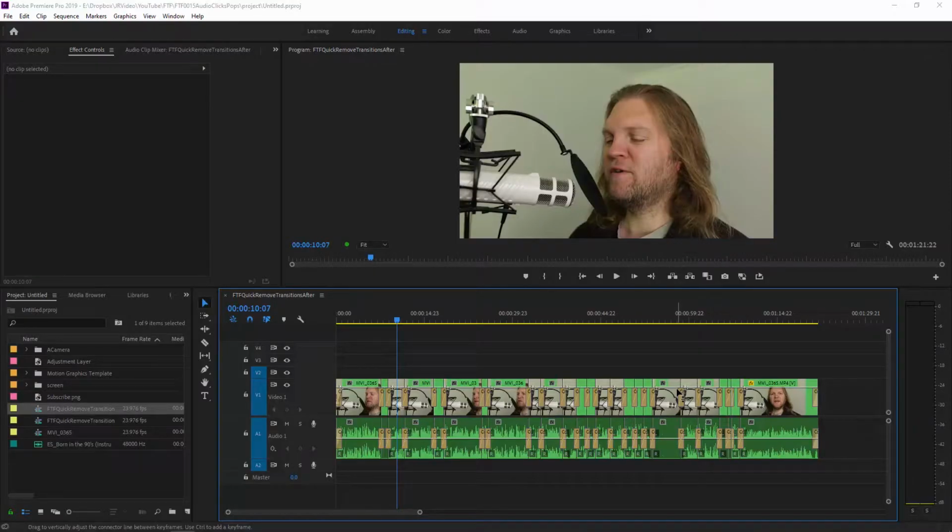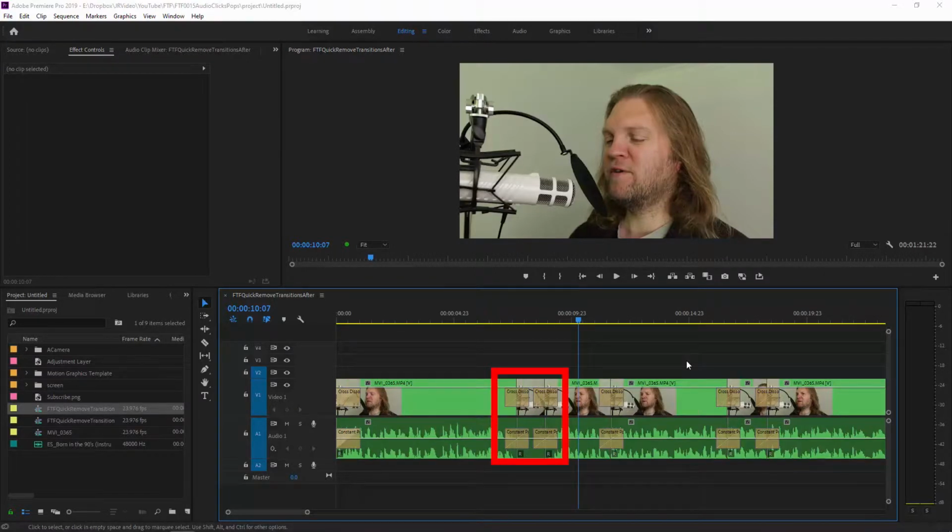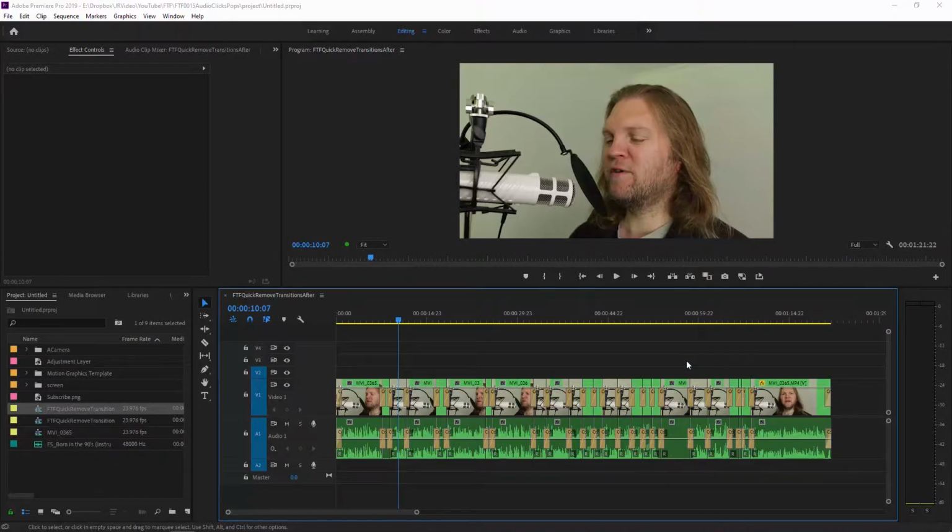In this video, I'm going to show you how to quickly remove multiple transitions in Premiere Pro. So if we head into Premiere Pro, notice we've got this sequence here. And if I just zoom in a little bit, we can see that we've got transitions both on the video here and on the audio. This is a relatively short sequence, but you can imagine a much longer sequence with all of these transitions.